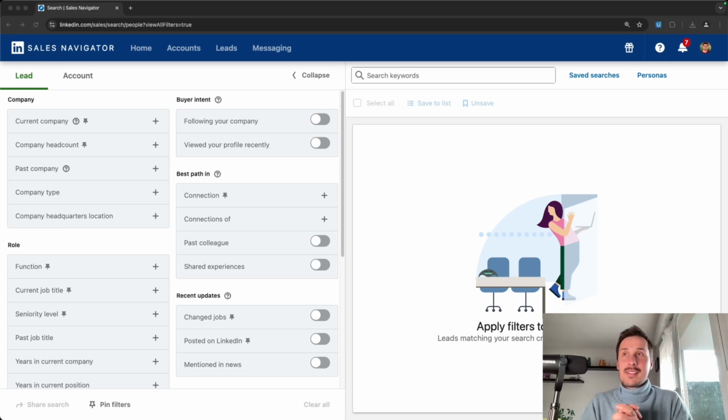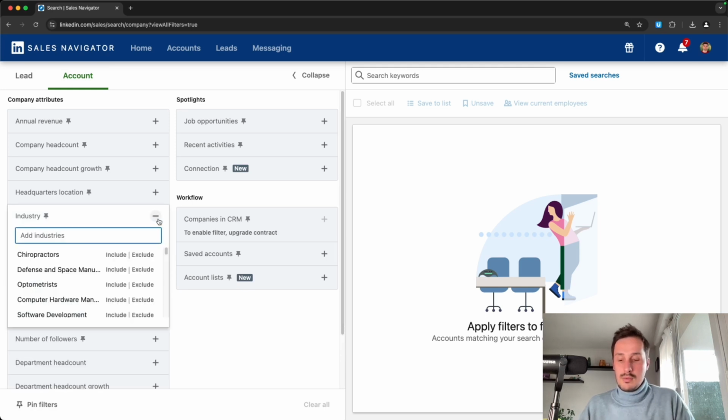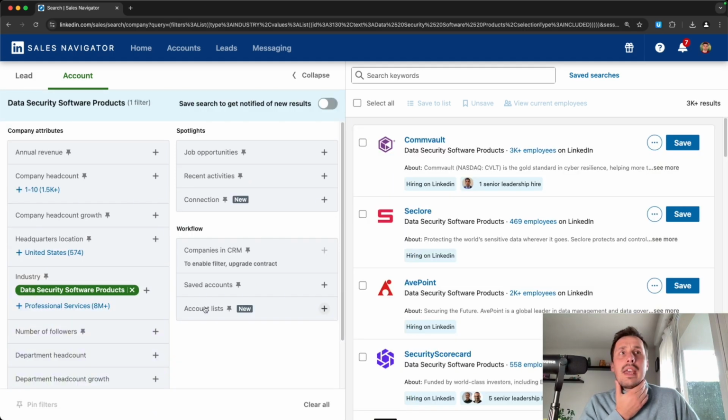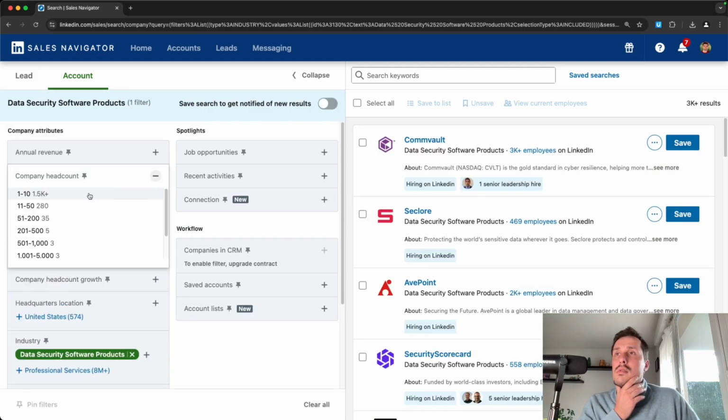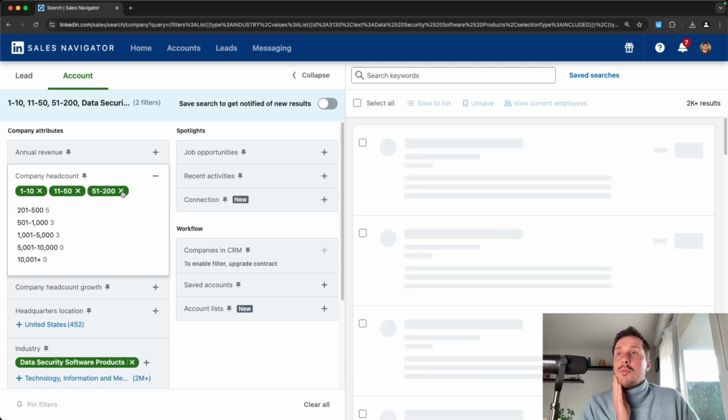All right, so now let's take a concrete example. Now that you understand the lead page and account page, it's time to mix both of them to do a real search. So let's say that we sell, I don't know, services to companies that are working in cybersecurity. I will go on account, and as an industry, I will search for data security software products. Perfect. So I click on include, and let's say that for company headcount, we work with small and medium companies, so up to 200 people.